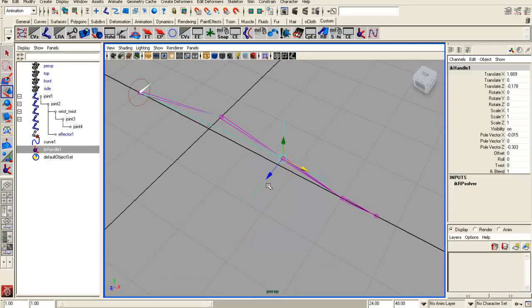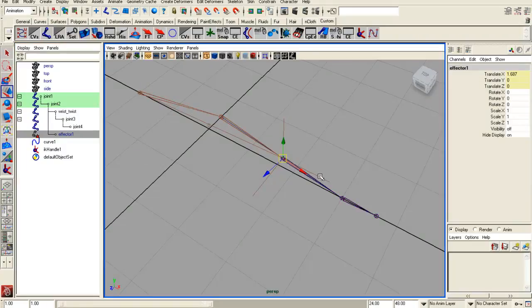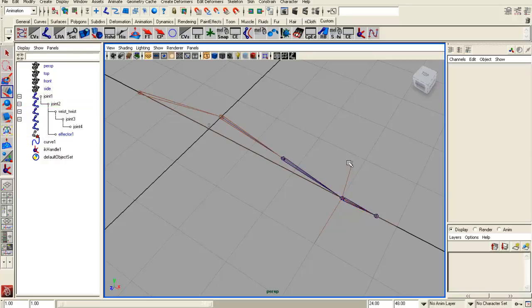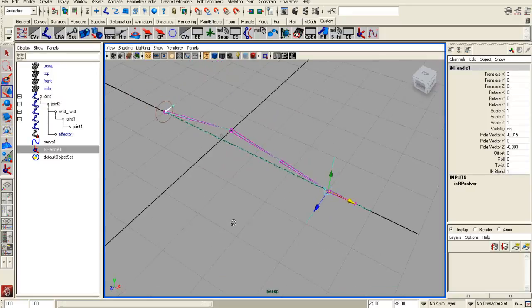So what we can do is go to the effector of this IK handle and hit W first and then Insert, and point snap to the wrist joint and Insert once again. Now it's in the right place. So let's see. Okay, we're getting it the way we want.